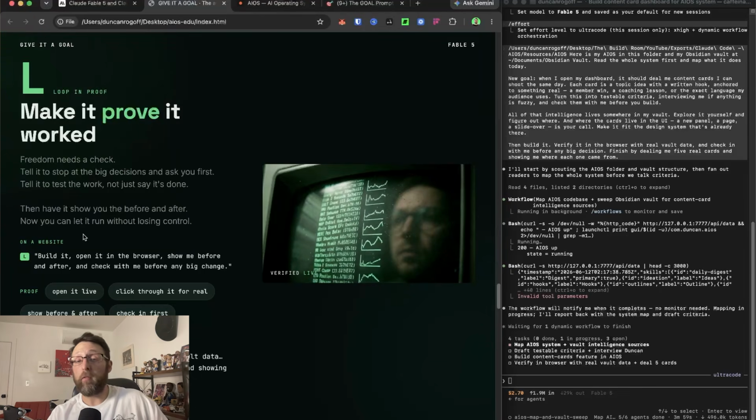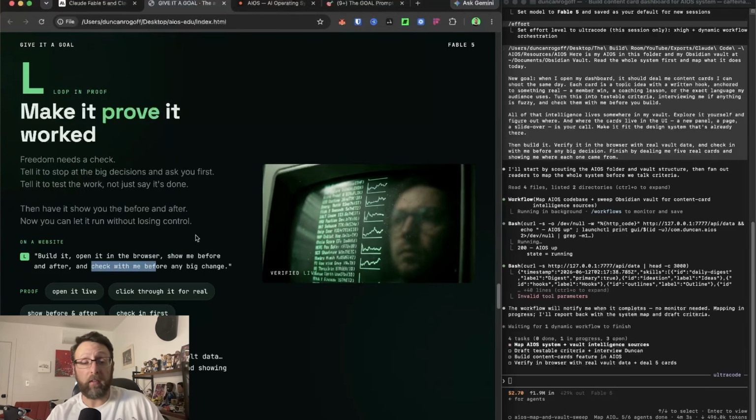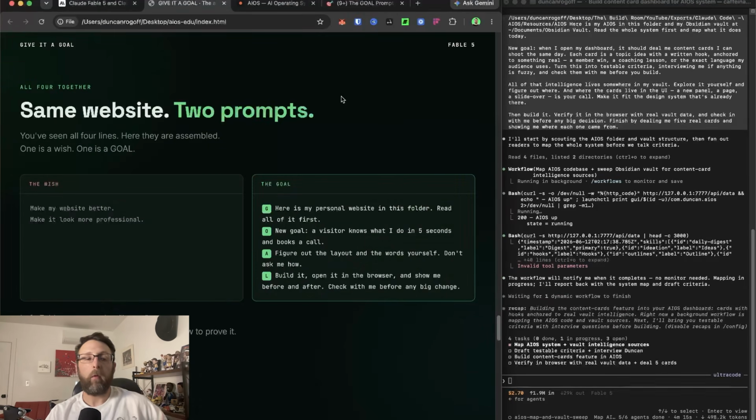So for example, if you're building a website, say build it, open it in the browser, show me before and after, and check with me before any big change. So for the website example, here's how you would use it. Instead of just saying hey, make my website better and make it look more professional, you would say something like, here's my personal website, read all of it first. Your new goal is that a visitor knows what I do in 5 seconds and they book a call. Figure out the layout and the words yourself. Don't ask me how. Build it, open it in the browser, and show me before and after. Check with me before any big change.